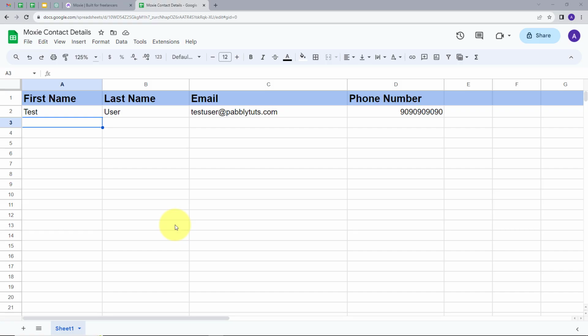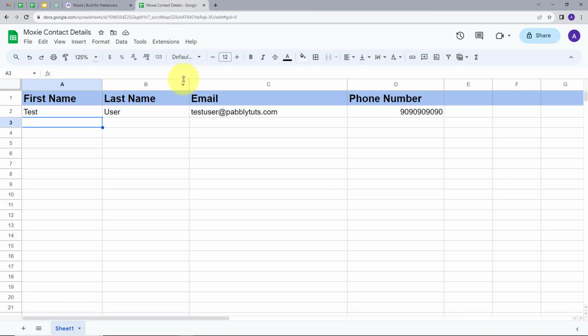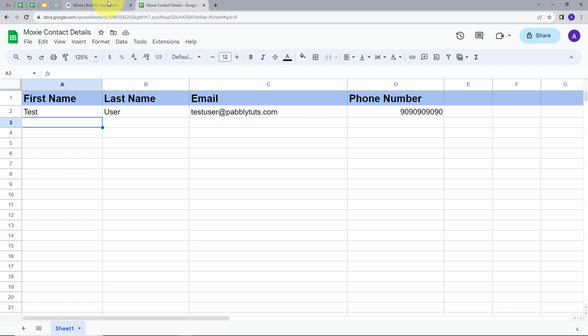I hope you can all see my computer screen. Today we are going to work with Google Sheets and Moxie. As we all know, Moxie is a business management platform designed to help freelancers and small businesses work more efficiently and scale their growth. Here in our Google Sheets, we have details of the user and we want to use these details to create a new contact in Moxie. So whenever a new row is added in our Google Sheets with the details of a new contact, we want to create a new contact in Moxie with those same details. For this, we will create an integration between Google Sheets and Moxie.